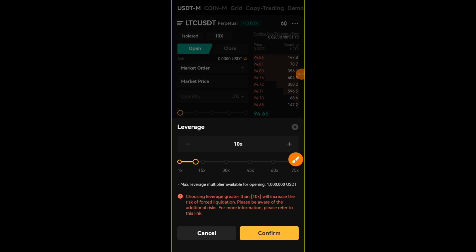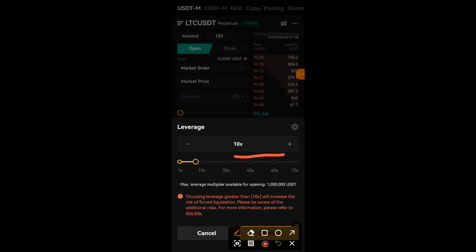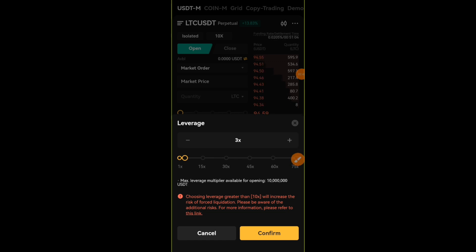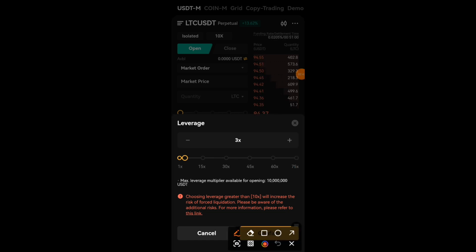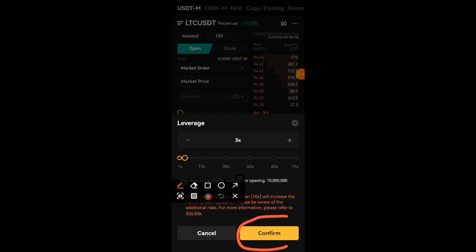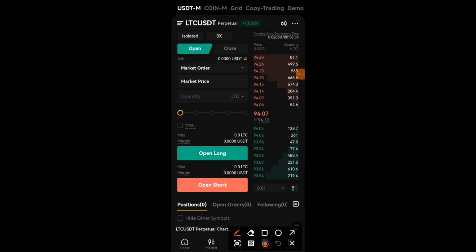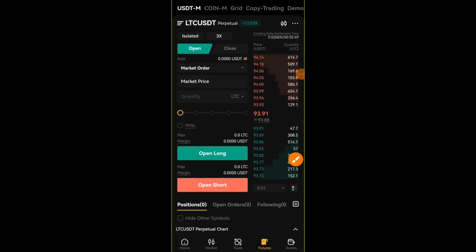So right now where you're seeing 10x right here, you're going to click on it. Now you're going to change it. You use this to drag it all the way to 3x. So right now let's keep it at 3x leverage. So you can see right there, after changing it to 3x leverage, you can click on confirm right here. Now you can see our leverage and our margin has been set. So right now let's put in our price.